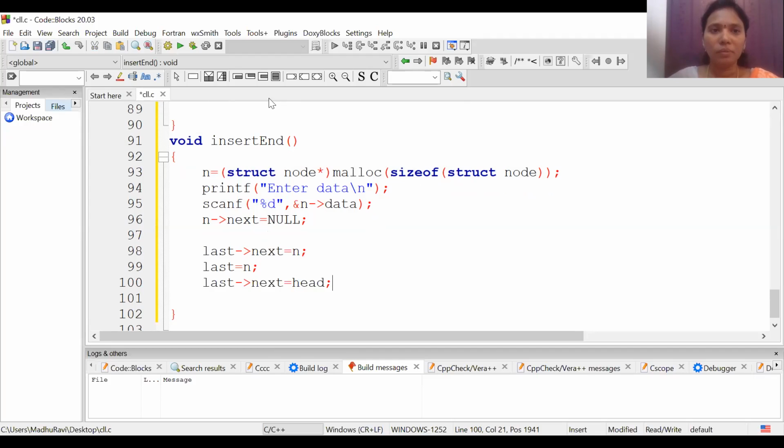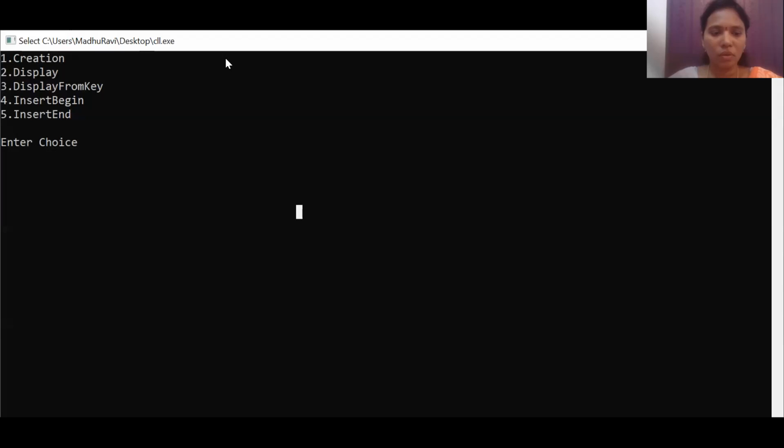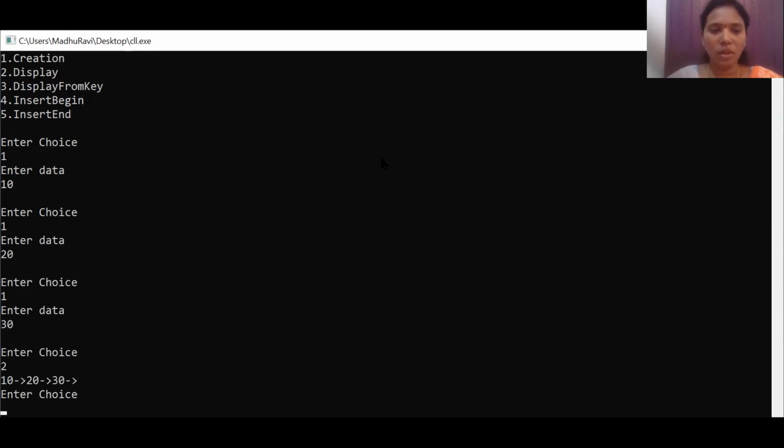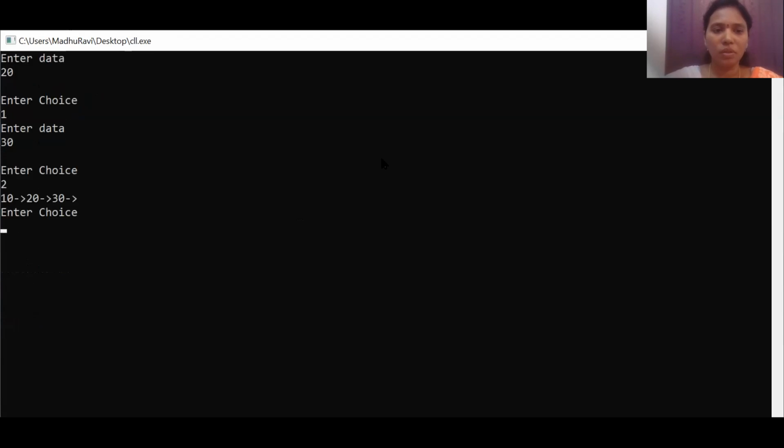Let's run the code. Now create a circular linked list with the 3 elements 10, 20 and 30. Now display list elements. So it is printing 10, 20, 30. Now take the choice as 4 to insert a new element at the beginning. I'm trying to insert 40 at the beginning. See the effect of it. Yes, 40 got inserted at the beginning of the list.